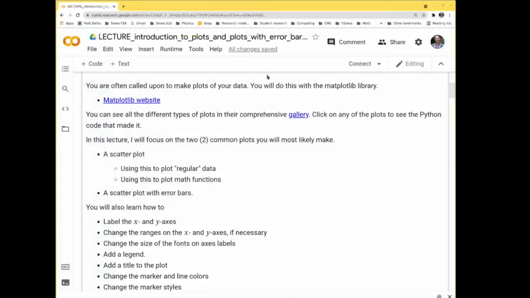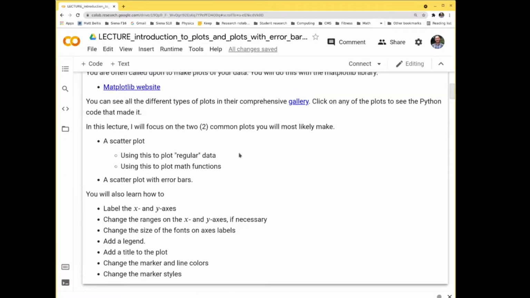Okay, so going back to our Colab notebook, I'm going to show you how to make some basic plots. The two that we're going to focus on are, first, a basic scatter plot. I think you'll recognize what it is: you just have a bunch of different points and you have to give the X and Y coordinates. And then I'll show you how to plot math functions. We'll just plot a straight line, a linear function, and in subsequent lectures, we'll see how to plot more complicated stuff.